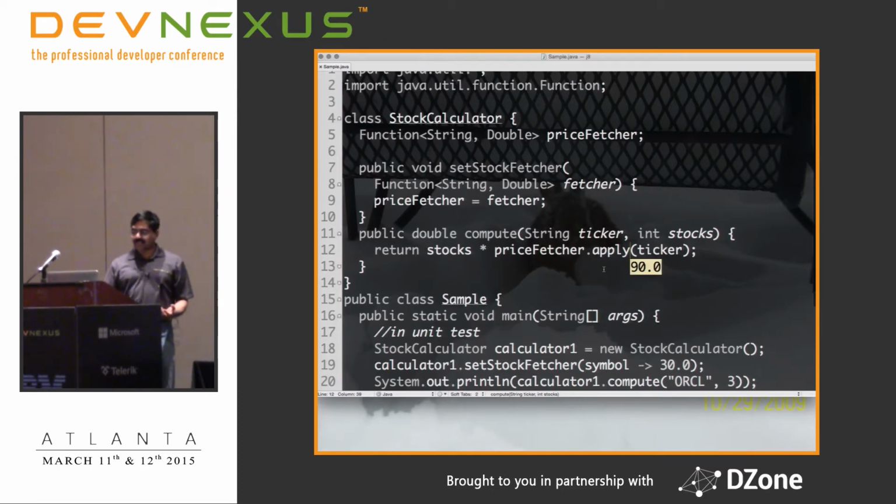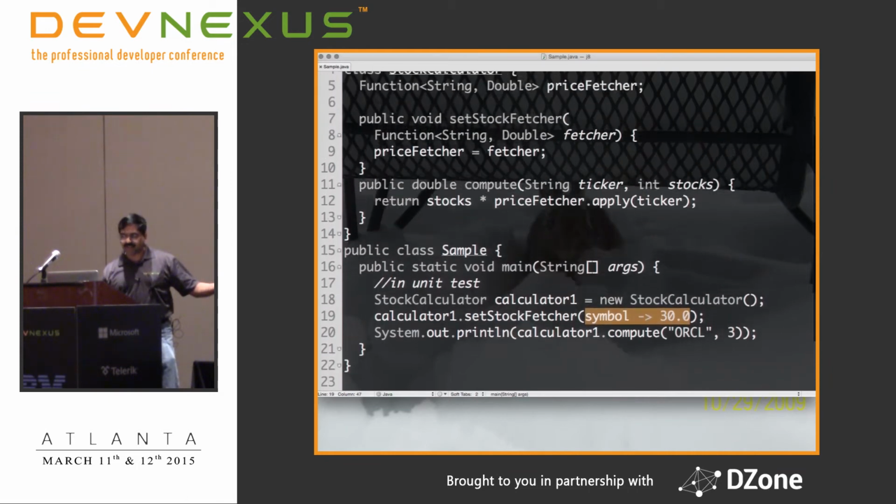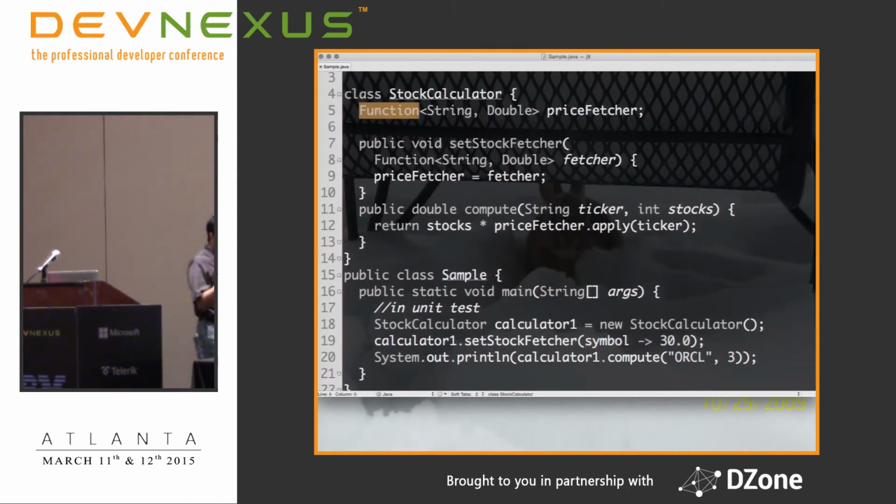So the beauty of this is, if you want to mock out some implementation, you didn't have to go through an interface hierarchy. You can simply delegate your code to a function very easily by using a function interface.